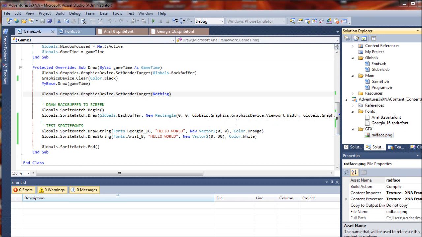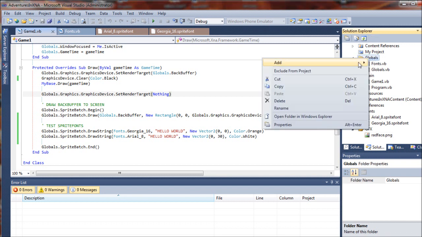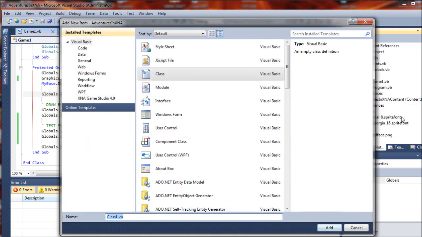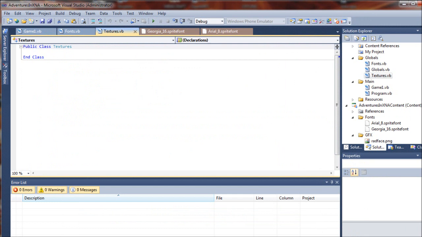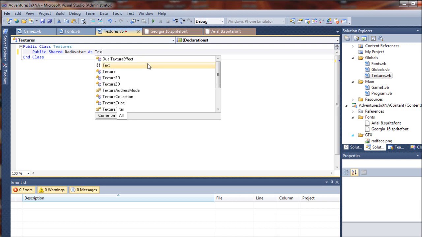And now we'll do the exact same thing that we did with our sprite fonts. We're going to go up to our globals folder and we're going to right click and add a new class. This one we're just going to call textures as a global reference to all of our graphics. So you can set the name there, select add, and so in our textures class we can add a public shared reference, call it rad avatar. And I will be bringing this one in as a texture 2D.